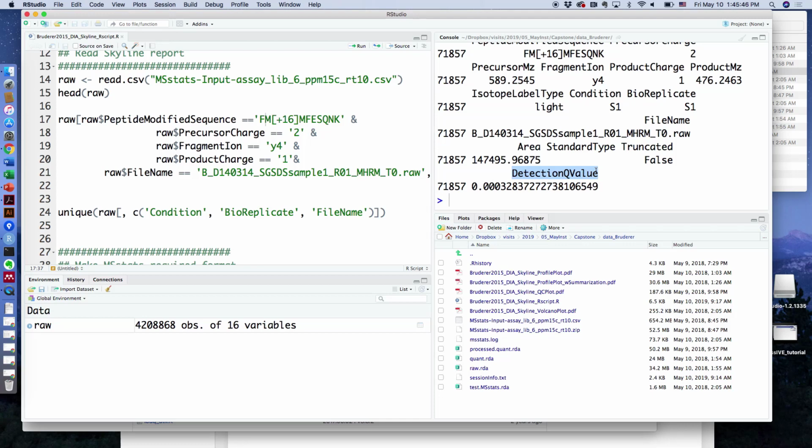The reason I'm telling you this is that if you have your own value or column about the quality of the peak, the peak intensity, you can also use that information to make the MSstats required format.